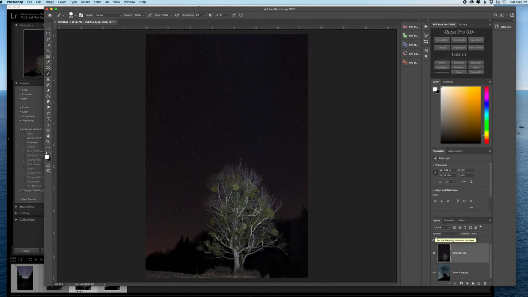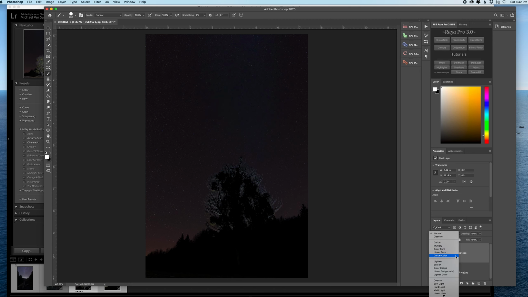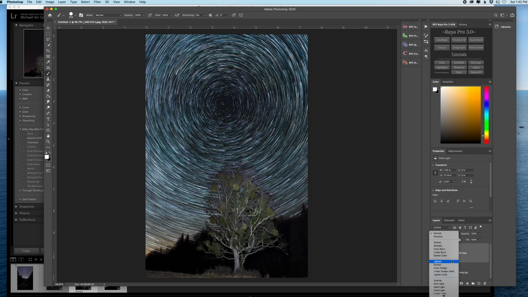Now that we have the two images in Photoshop, you don't even have to create a mask or anything like that. All we have to do is change the blend mode, so click right here. And then you want to use either screen or lighten. And this is going to allow anything that is bright to show through. So now we have the lit up tree and the lights of the night sky.